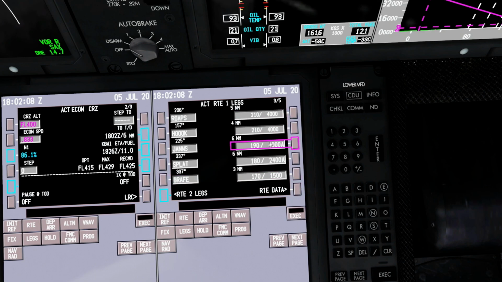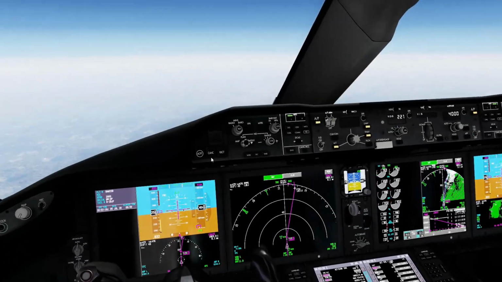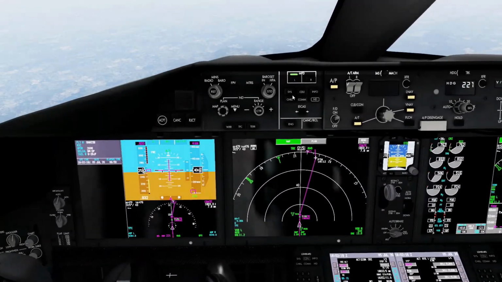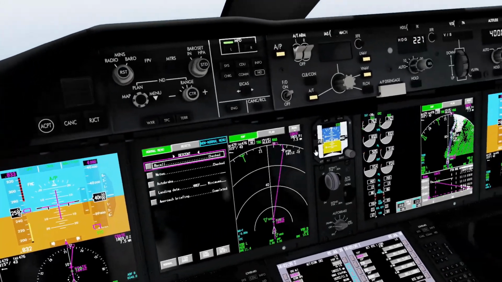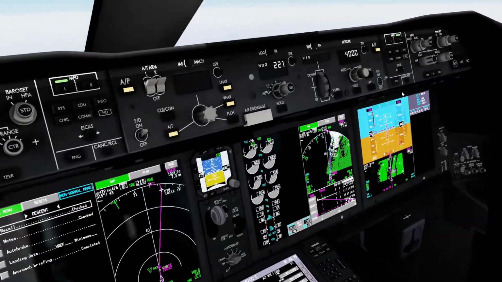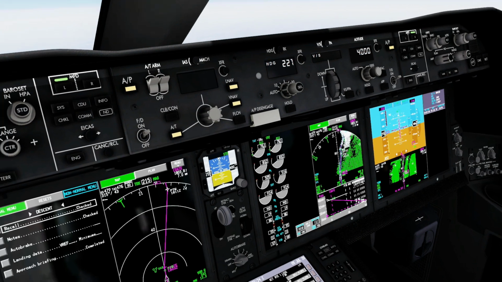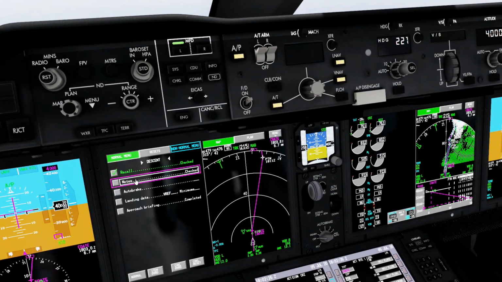And actually, we'll hold at 4,000 until JANSS, and then we should be on the ILS by then for runway 33 left. So while we've got that pre-selected, we can go to the descent checklist. We can see the recall is there, and there's nothing there. Just make sure that there is nothing there, then cancel the recall. There we go, and that's all good.